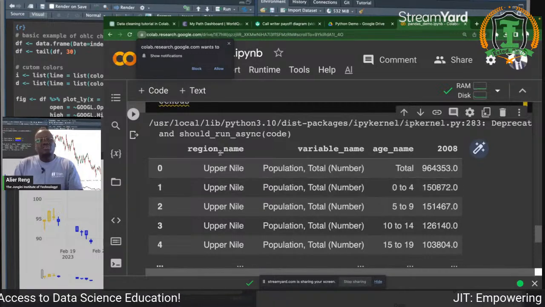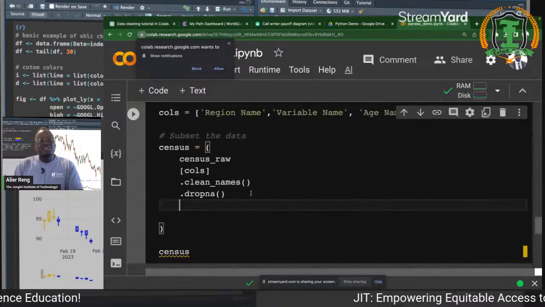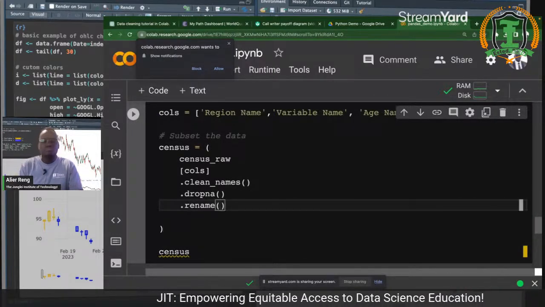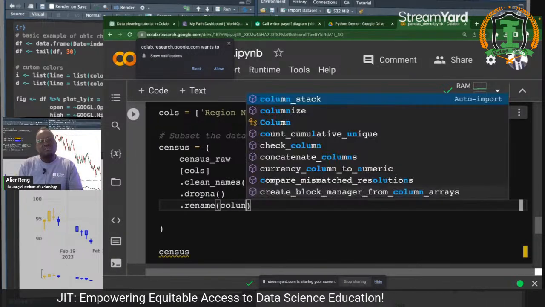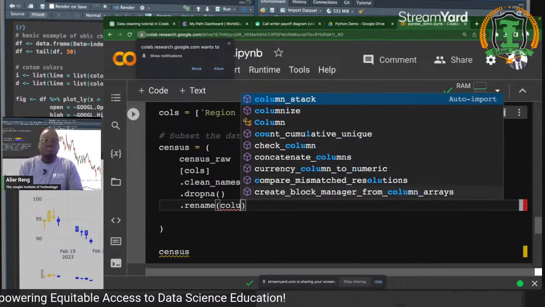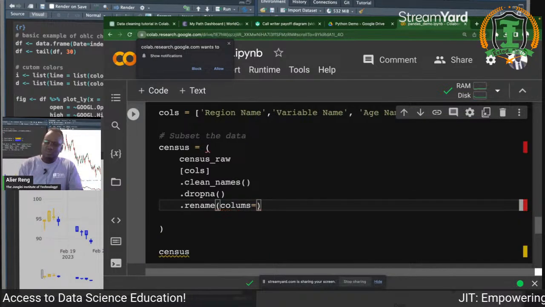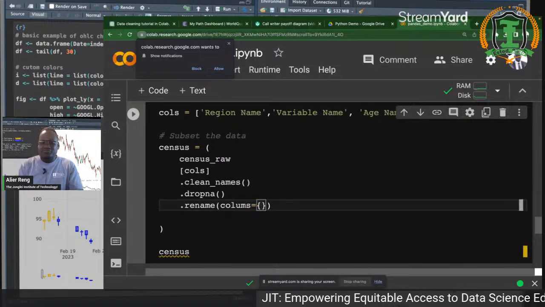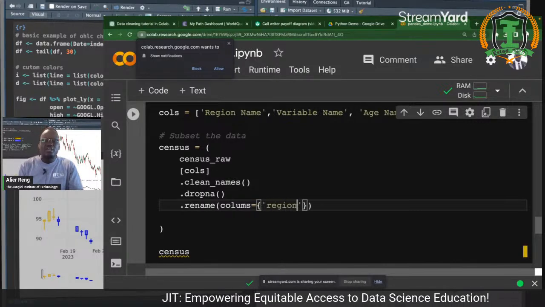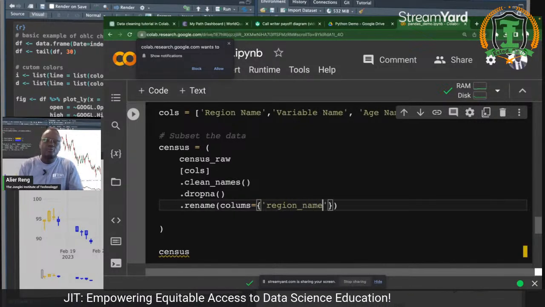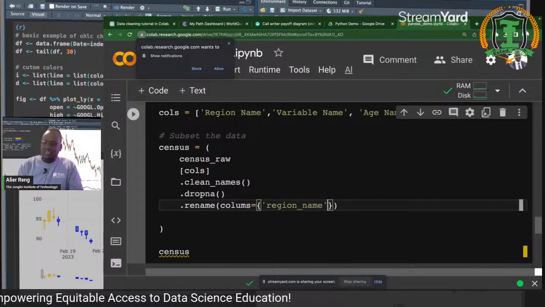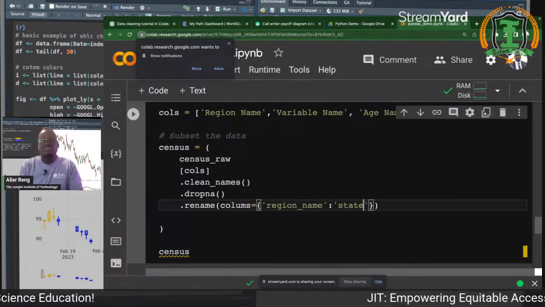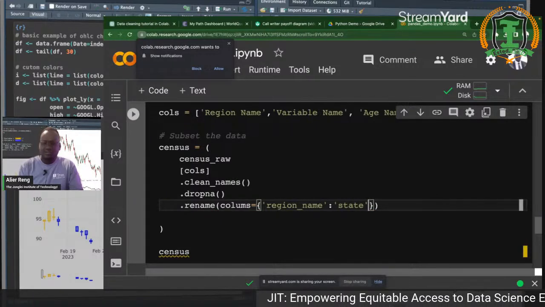I will call this region underscore name, I'll call that state. So to rename columns, you will call the rename method. And then I'll say columns equal, and then you put in a Pandas Python dictionary. You put in the old name first, and then separate that with a colon, and then put in the new name. So the new name is going to be state.